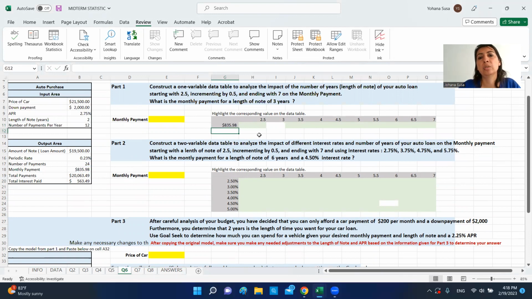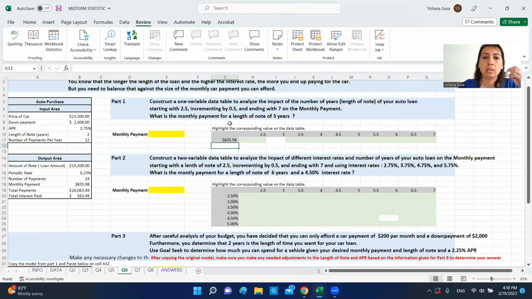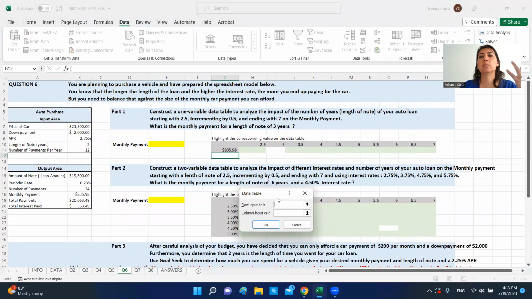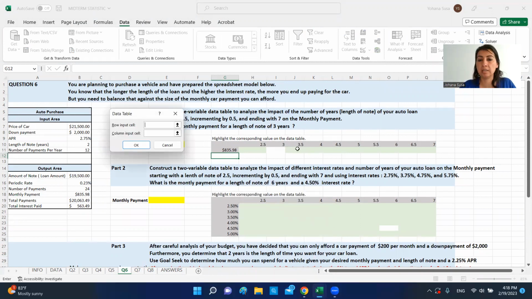Now, what this data table is going to do is show us how much the payment would be, everything constant, except the number of years. So this is the only variable that we're changing, the number of years. Then we go to data, what if analysis, data table, and this is a one variable table because we're only changing one variable, which was again the number of years. So what do we have in our rows? We have our number of years. So we find the number of years here, and the column we leave blank because we won't have a second variable.